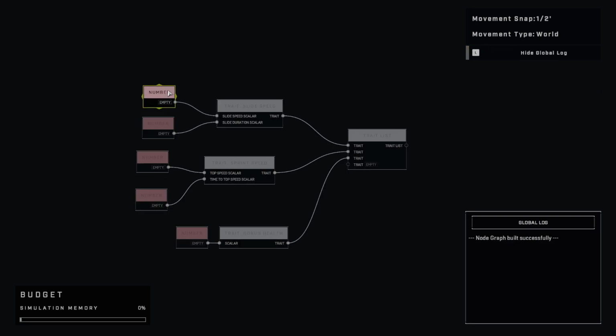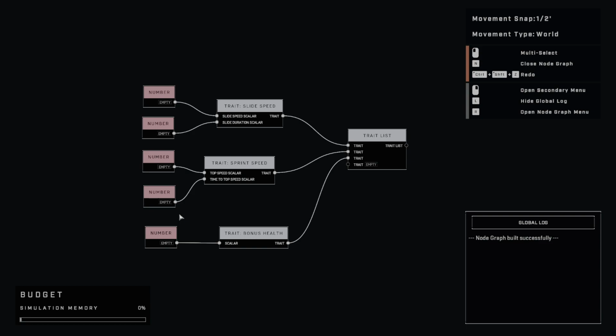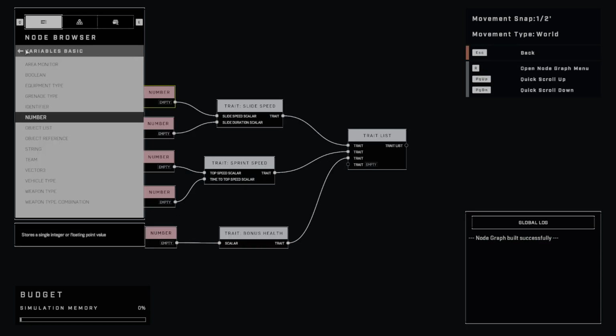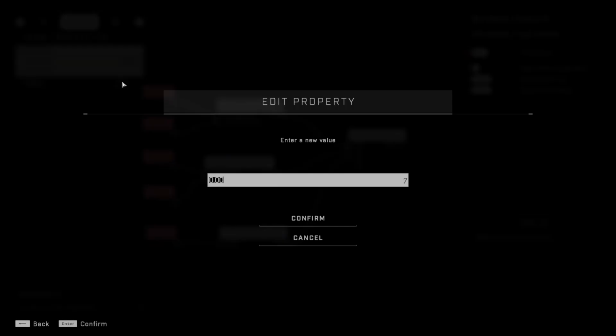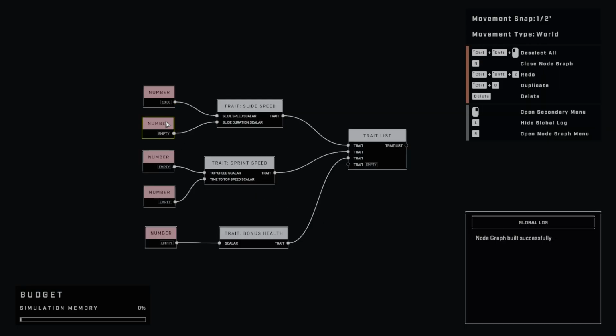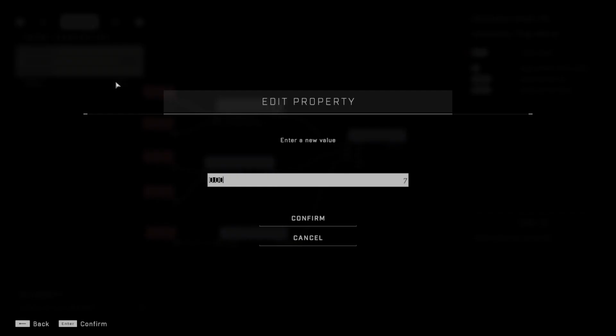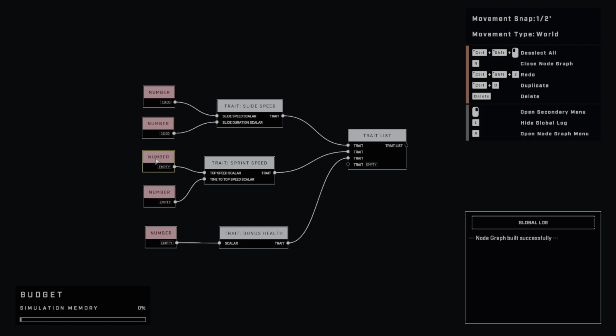Now, in order to modify these number values, what we can do, by selecting one of these number nodes, is hit R and then go into the node properties, and then we're just going to give this a value. So our slide speed, let's set it to 10. I'm not actually sure what the defaults are, so we'll just have to see how crazy this is once I actually do this. But the other ones we should be able to get kind of an idea.